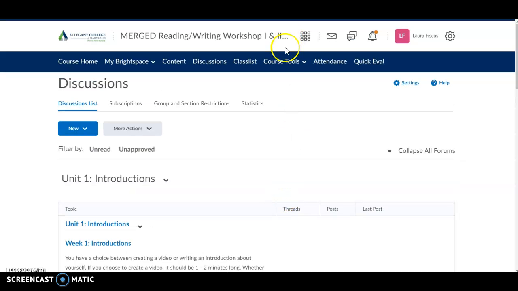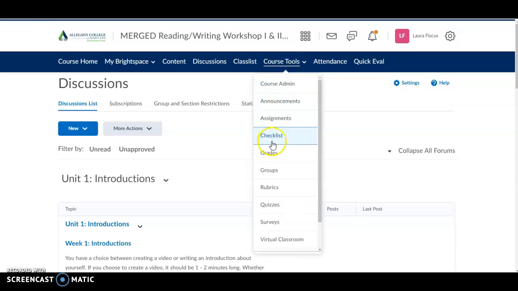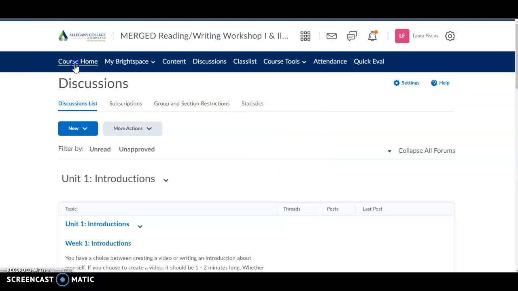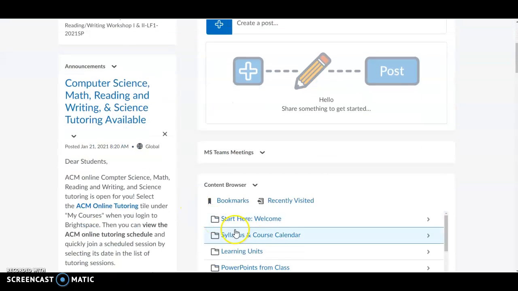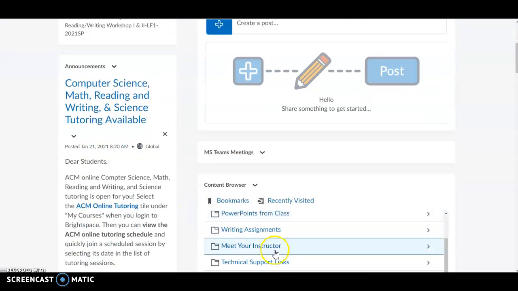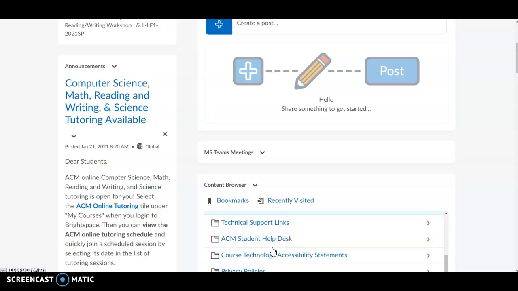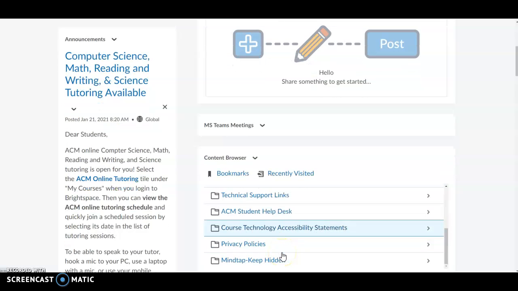Under Course Tools, you will see Grades. Right now there aren't any grades, but if you ever have questions about your grades, please don't hesitate to reach out to your teacher and ask. Speaking of your instructor, don't forget to check out the brief bio about your instructor in this tab called Meet Your Instructor. And finally, the last 4 tabs are technical support links and course accessibility statements.